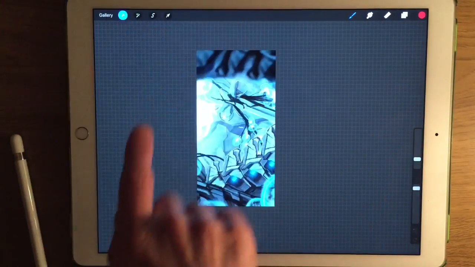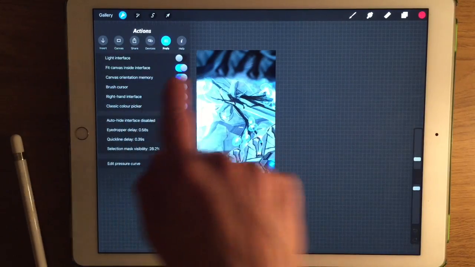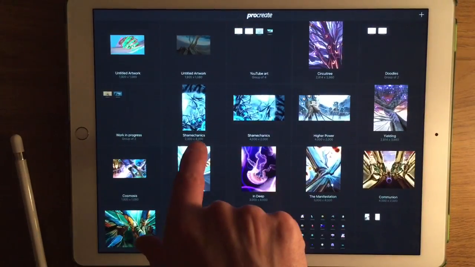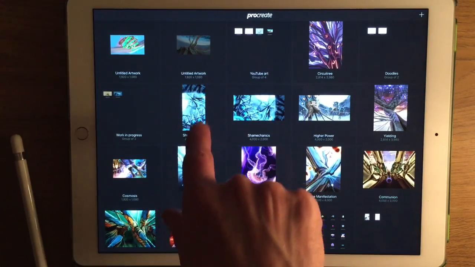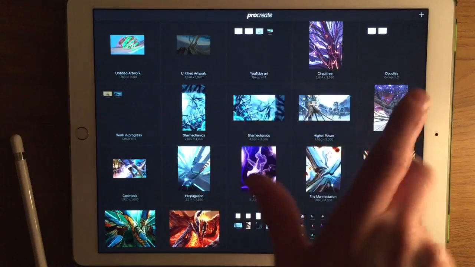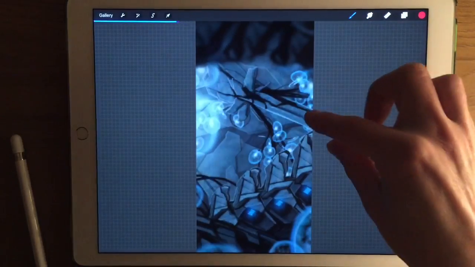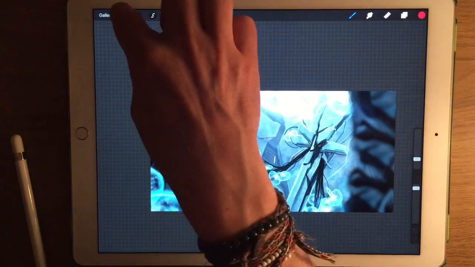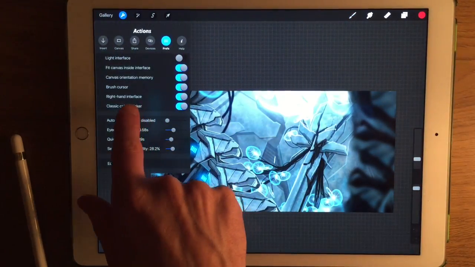Because it has the canvas orientation memory on, if I click back out of it, you'll see it's adjusted to having been turned on its side, which I think is really useful, because sometimes, like I say, you change your mind about which way around you want it to be. So I'll adjust it back and go back into the settings.